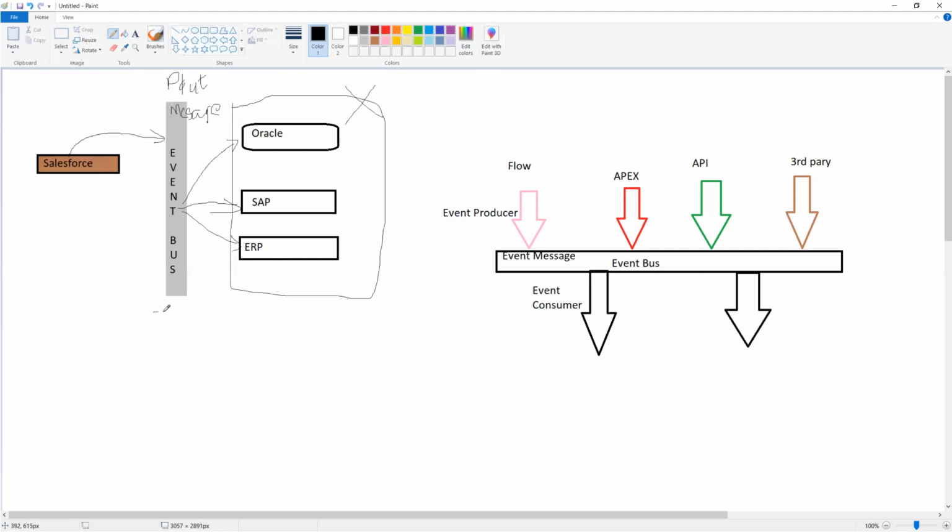So what the event bus will do is keep the event message. It will keep the message for 72 hours. It will hold the message inside the event bus for 72 hours.